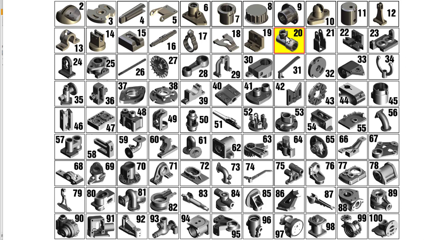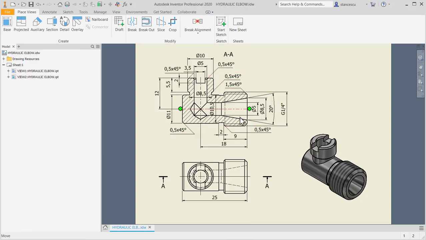Let's try to model this part number 20, hydraulic elbow, from my collection of 100 parts. If we take a look at the drawing, we see that there are two revolution features and also two holes. We start by creating the external volume, and in the end we create the hollow inside.